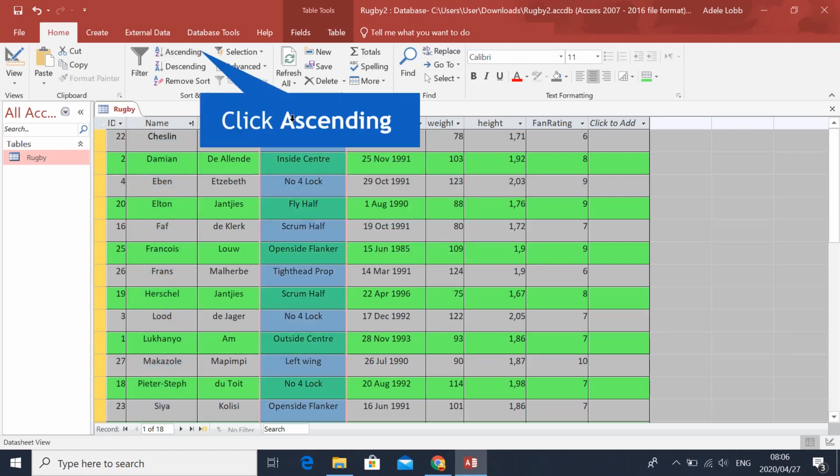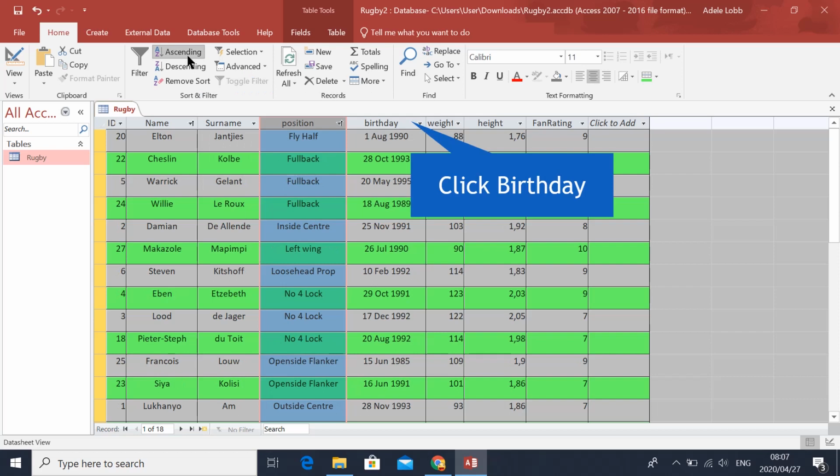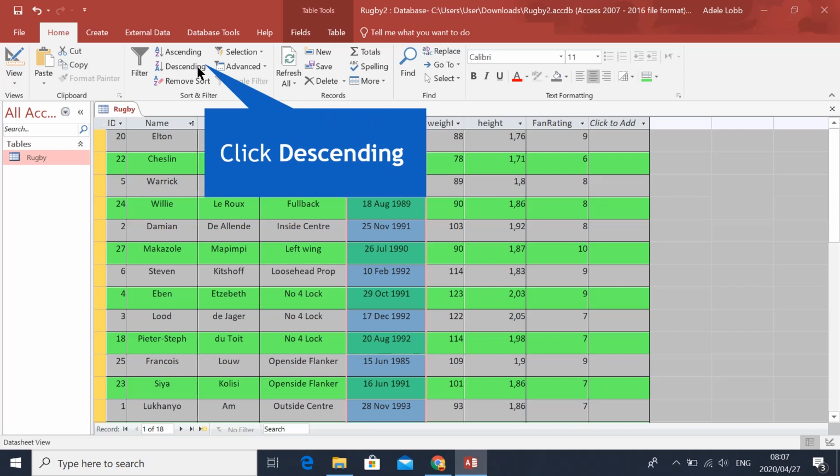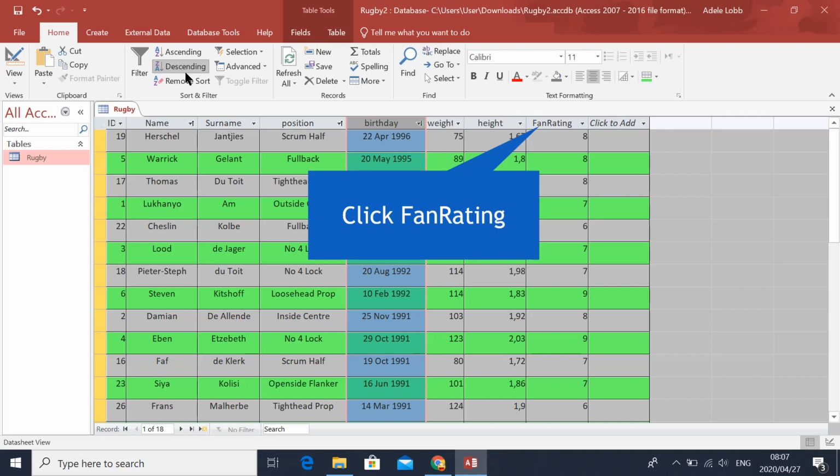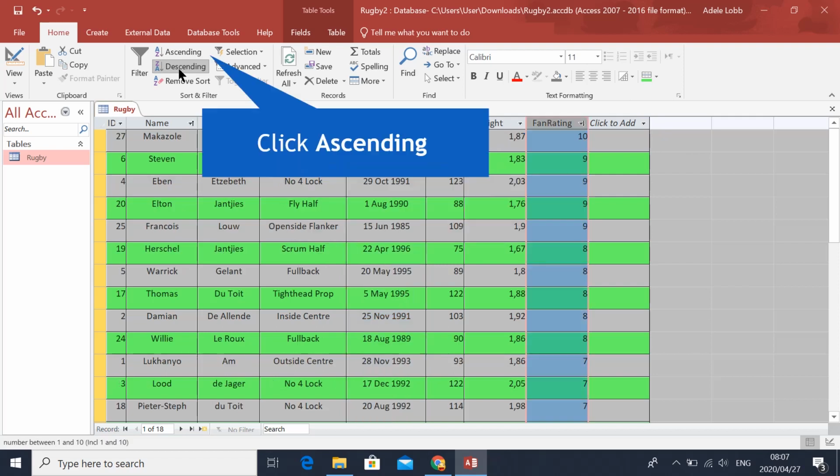Click Ascending. This will sort by the column you have selected. Note the order of the records change. Click Birthday. Click Descending. This puts the more recent dates at the top. Click Fan Rating. Click Ascending. This will put the smallest number at the top.